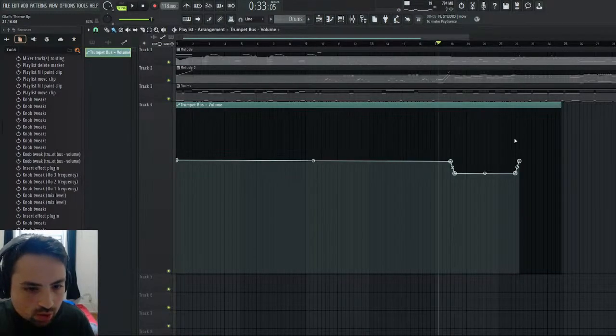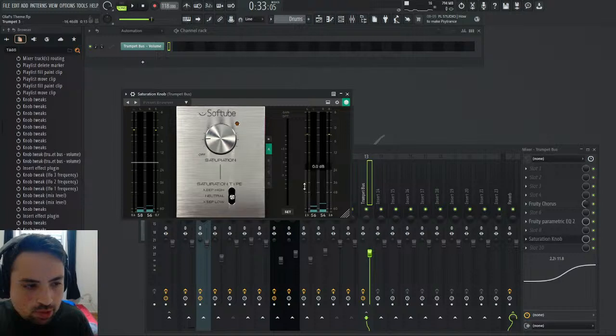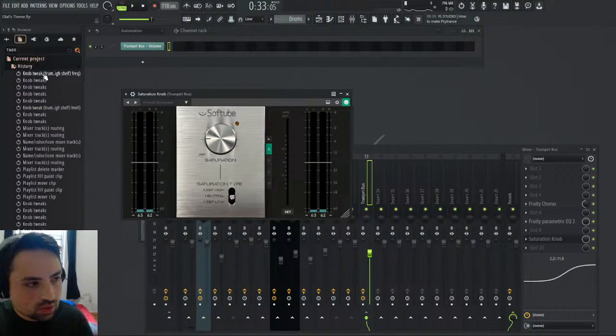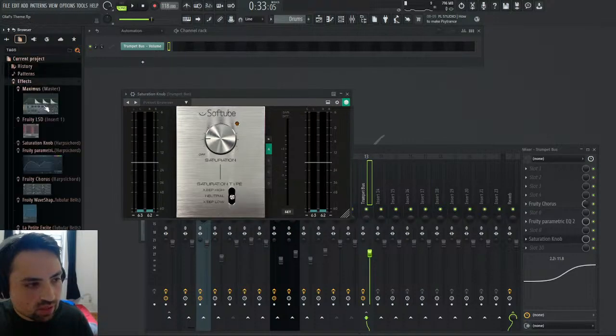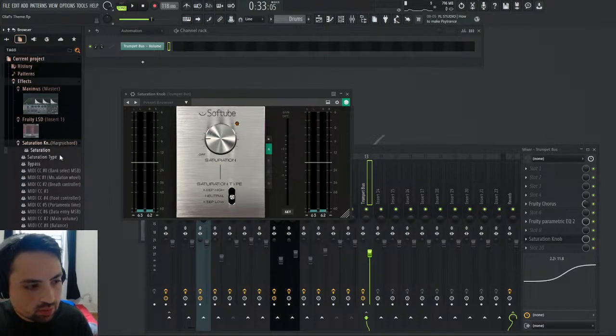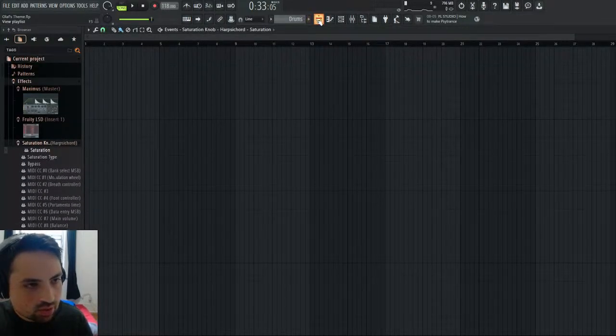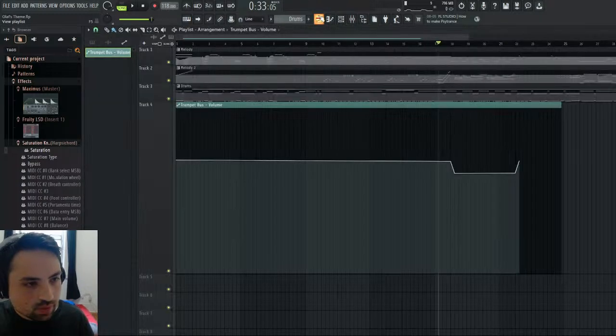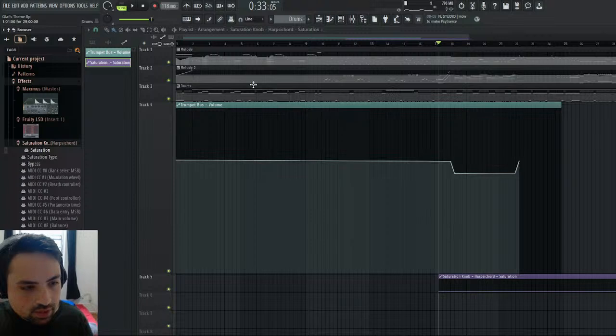Actually, I think it would work even better if we just turn down the saturation because we're getting some static on here. So to turn it down here would probably be better. Let's go into effects, saturation knob, and we'll do saturation. Let's see. And then let's create a clip for that. And let's copy this state and paste it over here.